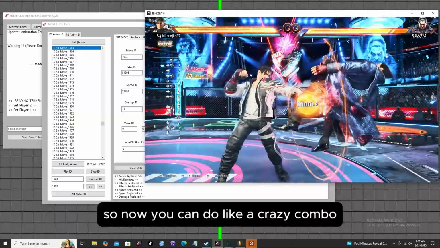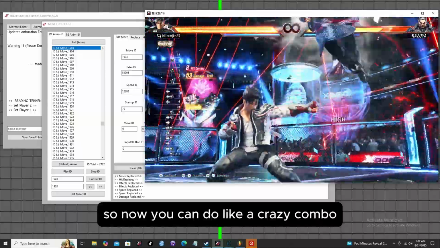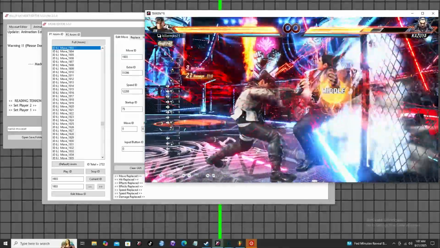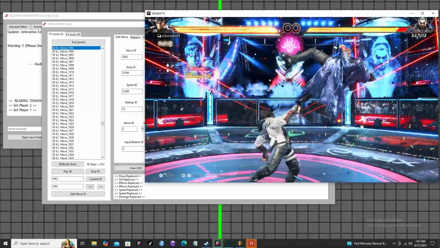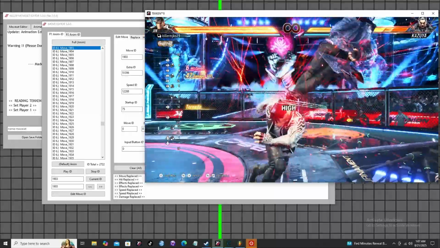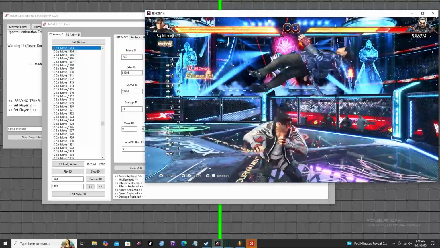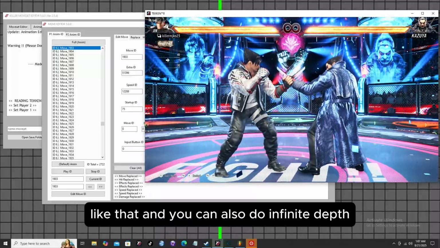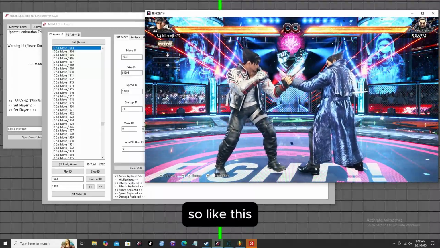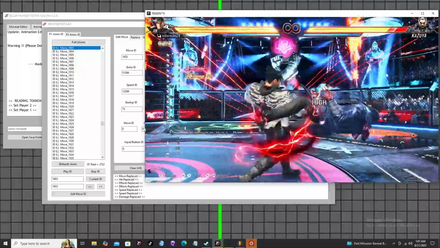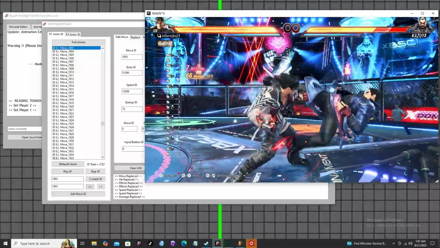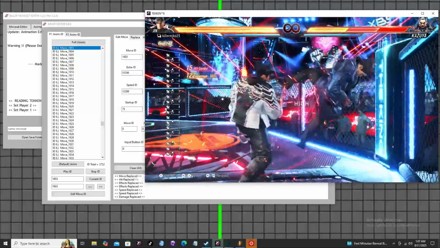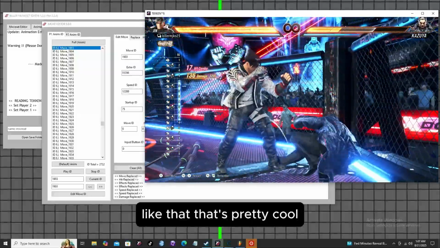So now you can do like a crazy combo. Like that. And you can also do infinite death. So like this. Like that. That's pretty cool.